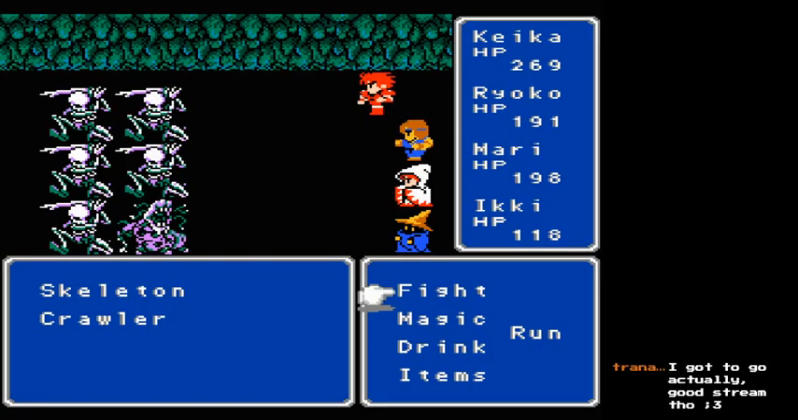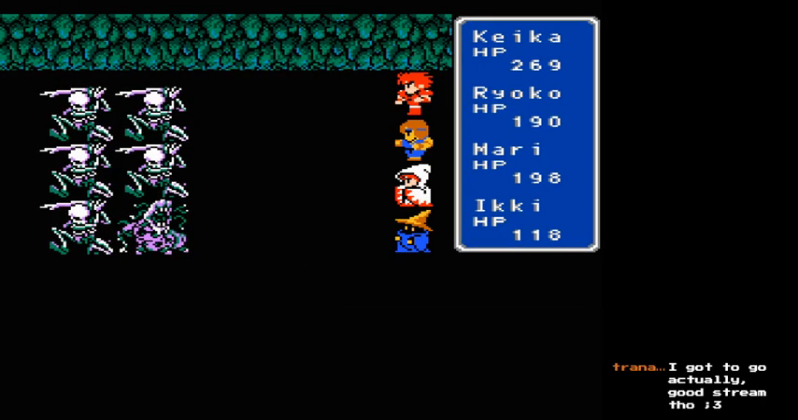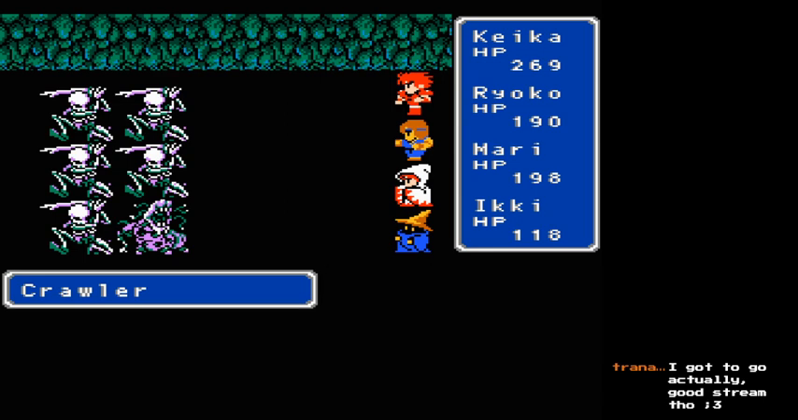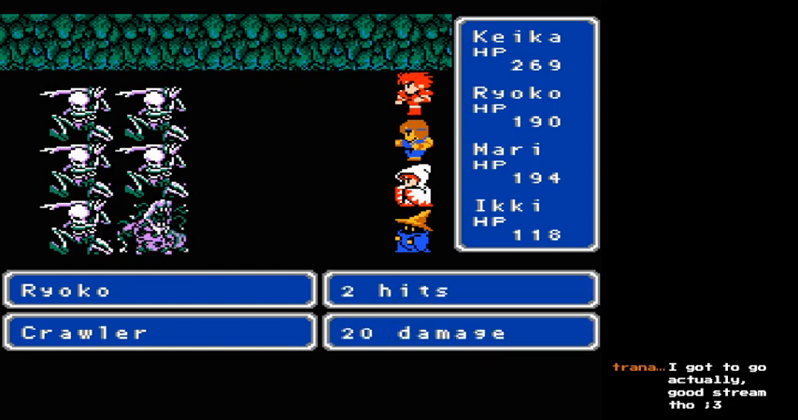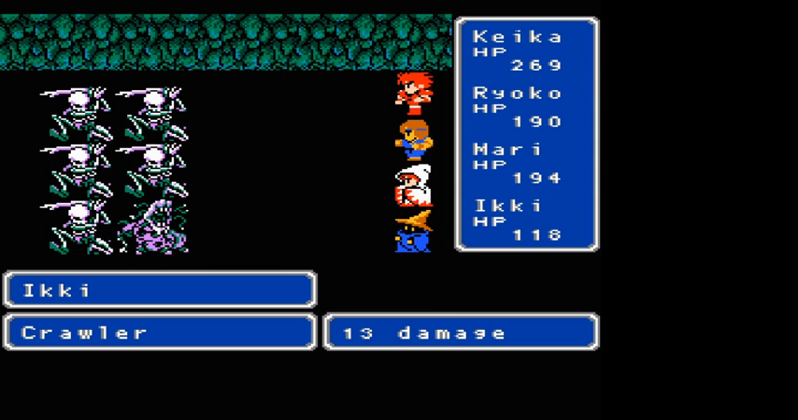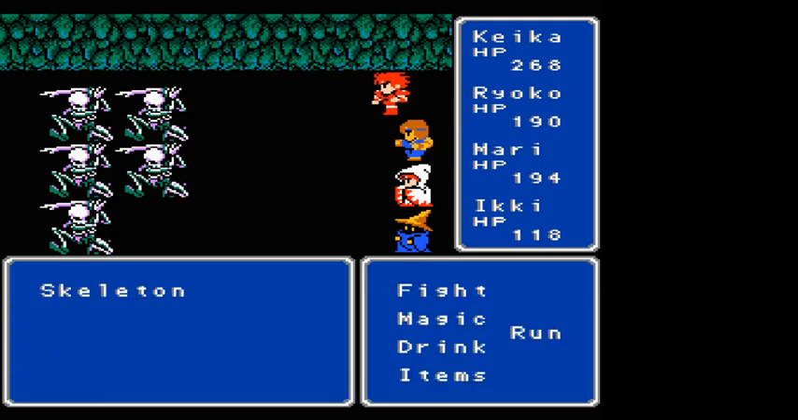Alright, we got 5 skeletons and a crawler. I think these crawlers have high defense, if I remember correctly, so we're gonna have everybody attack the crawler. Make sure we take it out. I wouldn't be surprised if it does some negative status ailments. It hits Mari 4 times, but only does 4 damage. Very strange. Not a lot of damage. Has some good defense, though. Mari only did 15 damage. Joko got 20 damage on it. Iki did 13. Keika's probably gonna finish it off. Yeah, it's dead. Big damage, Keika. She's our slugger. Slugger girl.